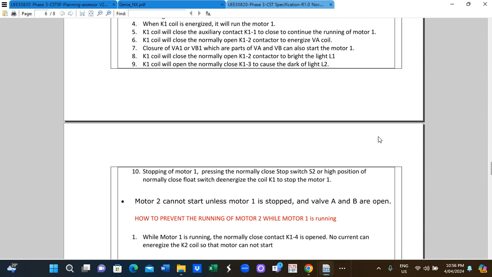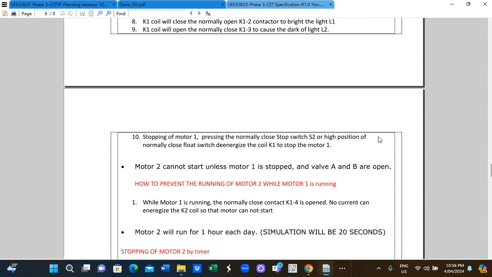Another point: motor 2 cannot start unless motor 1 is stopped and VA and VB are open.